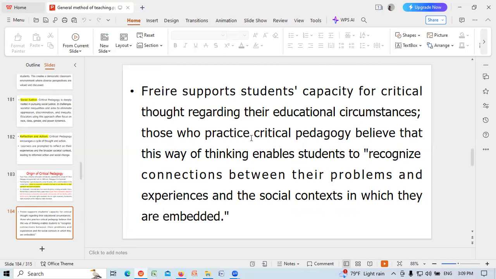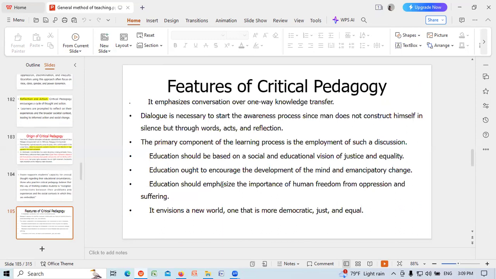Those who practice critical pedagogy believe that this way of thinking enables a student to recognize connections between their problems and experience and the societal context in which they are embedded.